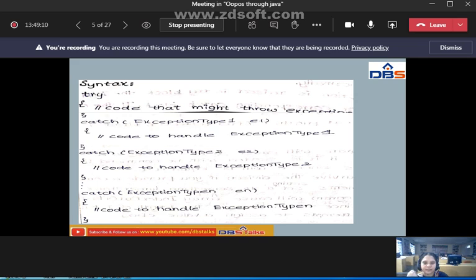Within the parentheses of catch we can write exception type 1, and the object name is E1. In this block we can write code to handle exception type 1, according to that particular exception.